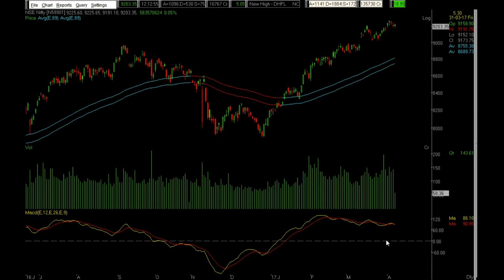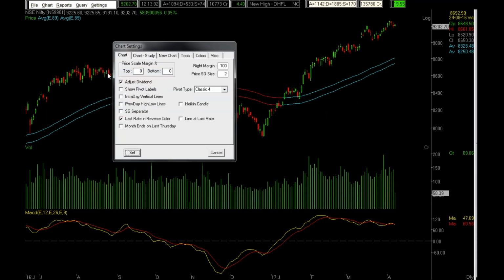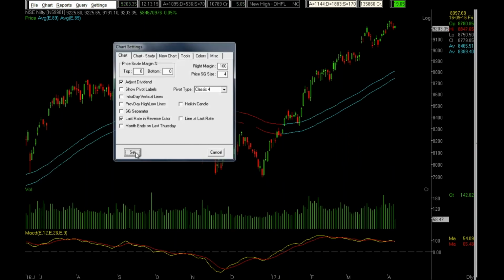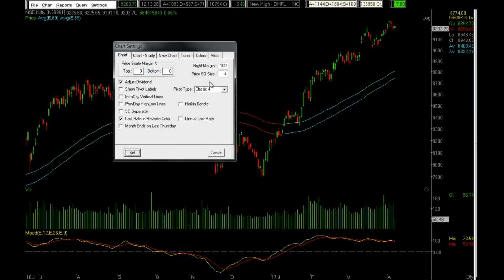I would want these indicators to shrink a bit. How do I do that? You come to settings, you come to chart settings, and over here you see SG price. This is the price SG size. It's 2. If I reduce it, it broadens up. If I increase it from 2 to 4 and I set it, see, they will take lesser space. If you want them to be narrower, you make it 5.